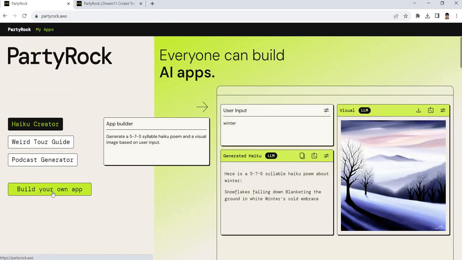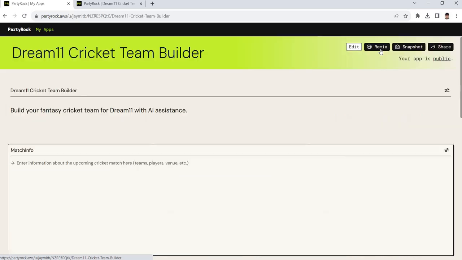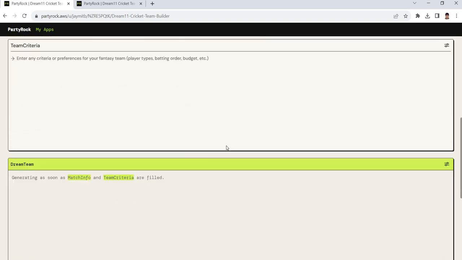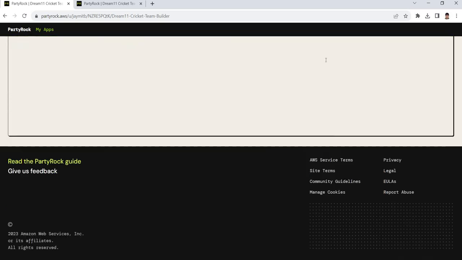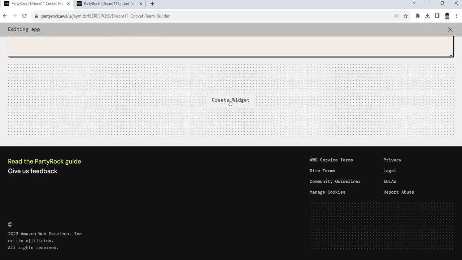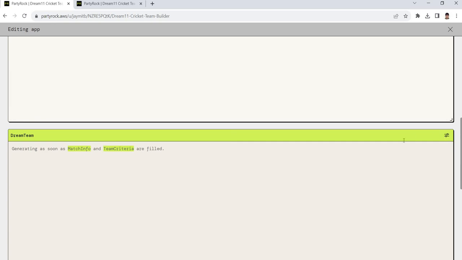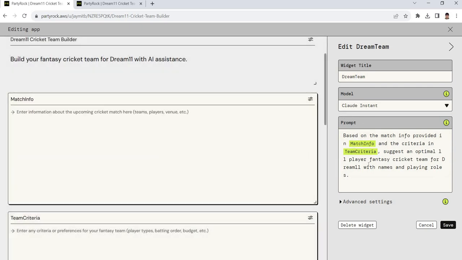PartyRock gives you an easy way to click and build the application with a single click, and after that you are able to see your application. You are able to remix the application by copying it, or take a snapshot, or share it with everyone else. You are also able to edit the application, like adding additional widgets or changing the widget details, like which particular model you want to use and what inputs you are getting for this particular widget.